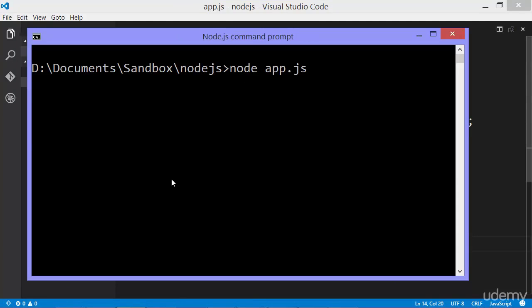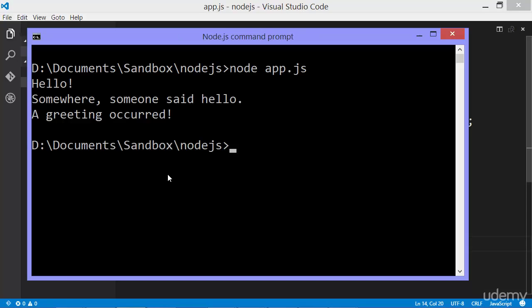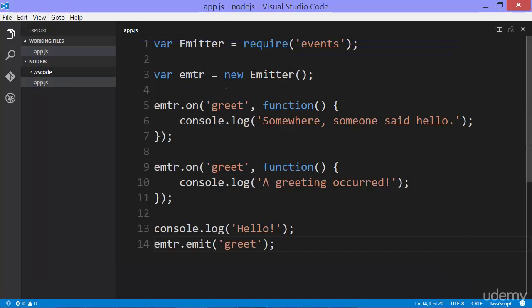Node app.js. There, it worked. I just used the internal Node event emitter. Pretty neat, right? Again, a really clean way to structure responding to things that happen in my app. I say manually that they happened, and then all the functions that I've ever set up for when that happens run. Now, you may be thinking, well, what about across modules in different files?